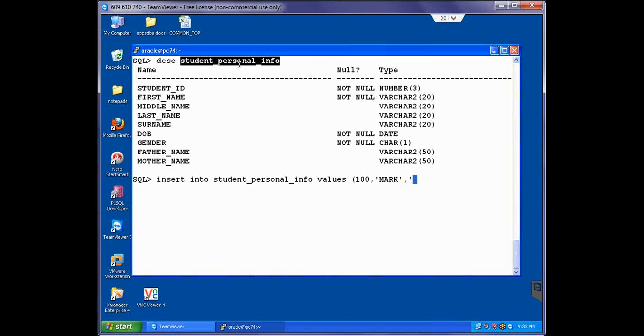And middle name, if you wish you can give a middle name, or otherwise just leave it. Even last name and surname, because those columns are not declared as not null, let me take null values there. If you want to insert null values in those columns, you can write null comma null comma null. That means middle name, last name and surname, all three I want as null.